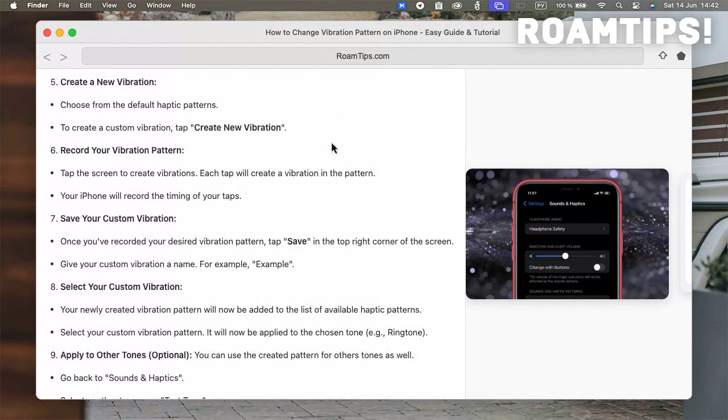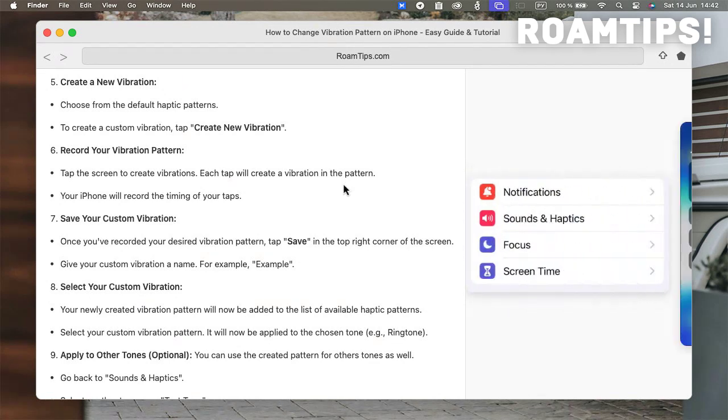Today we will be discussing how to change the vibration pattern on your iPhone. It's an easy process, so let's get right to it. First, you need to open the Settings app on your iPhone. Then, scroll down until you find Sounds and Haptics, and tap on it.